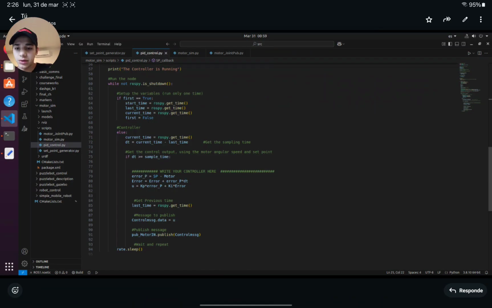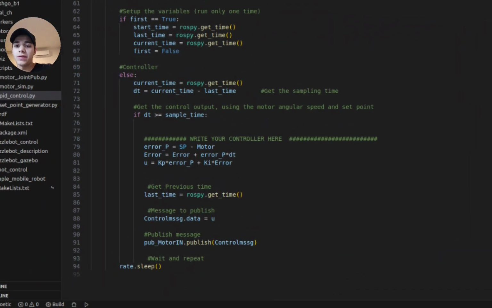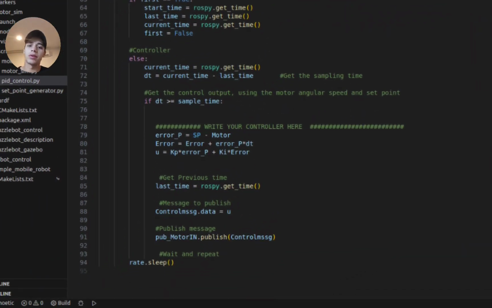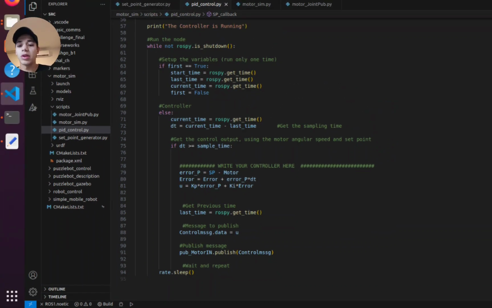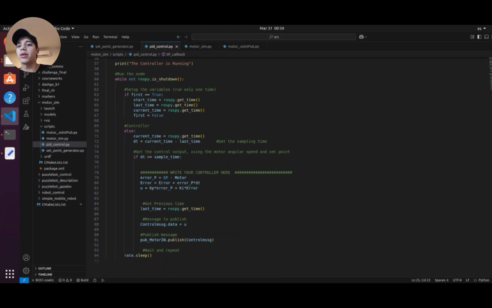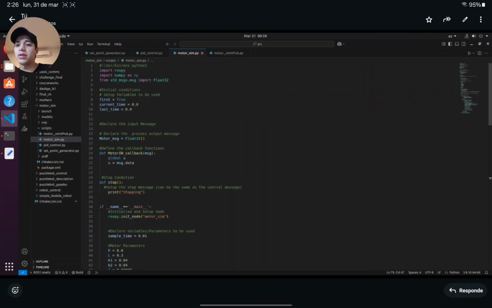Here are the equations that we're using. Our error is equal to our set point minus the motor speed, and our error integral is equal to the error plus the previously obtained error times dt. Then we use the equation of u of k, which is kp times the error plus ki times the error integral. We publish this message, and this will be our control. Then we continue with our motor simulation.